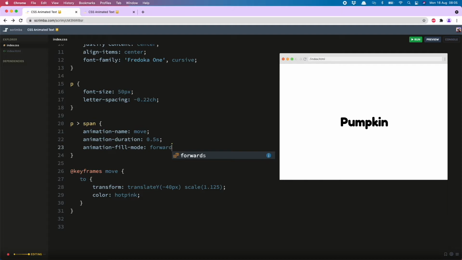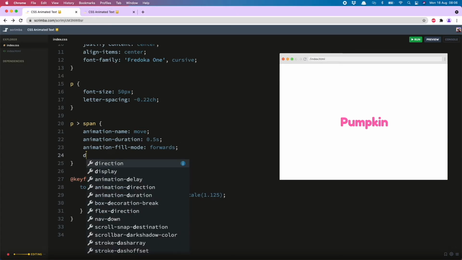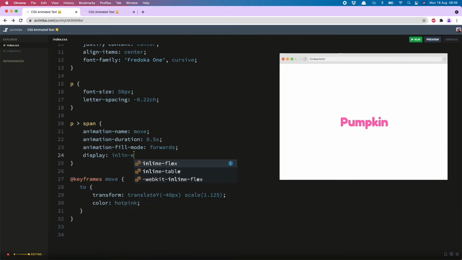And what this does is it makes sure that the animation does not reset after it has run. If you didn't use this, it would go back to its original state at the end of the animation, which in this case we don't want. You will see now that even though we are declaring our animation, only part of it is working. Only the color is changing, but the translate and the scale isn't doing anything. To remedy that, we just add display: inline-block.